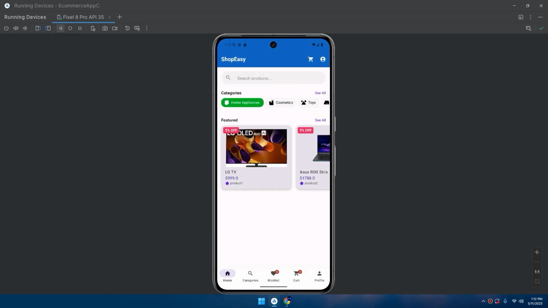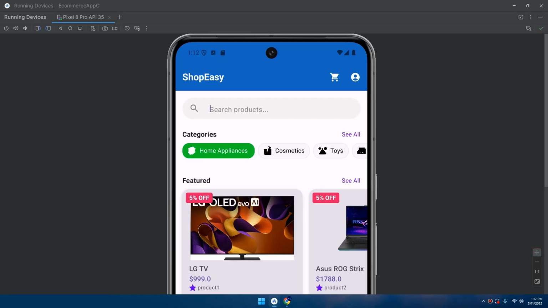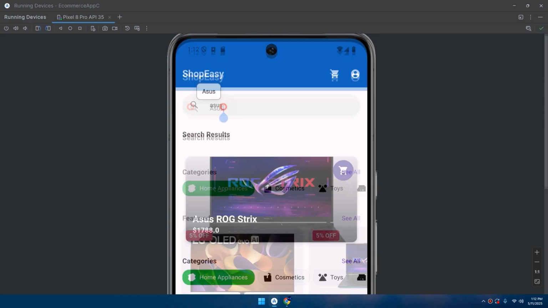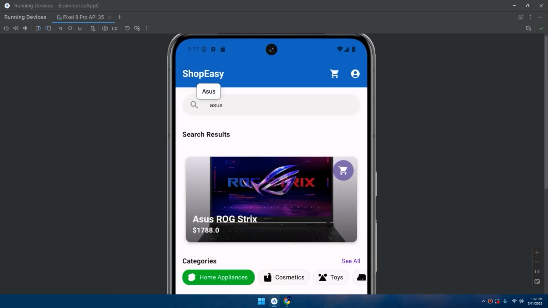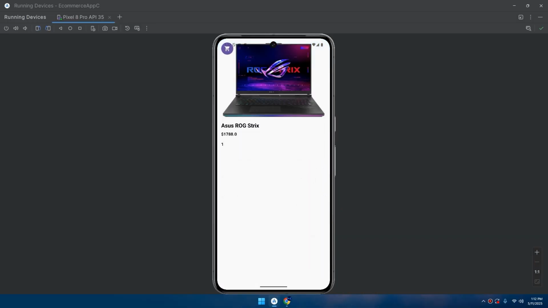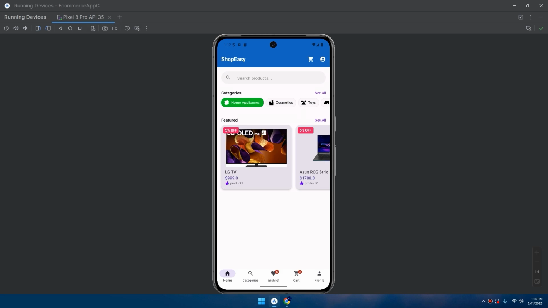It's a very complex application. Also, we implement the search functionality. So whenever you search for any product, for example, Asus, and hit enter, you will get a new composable, a new search result section displaying the corresponding product that you are searching for. It's a very complex application containing many things, many concepts.